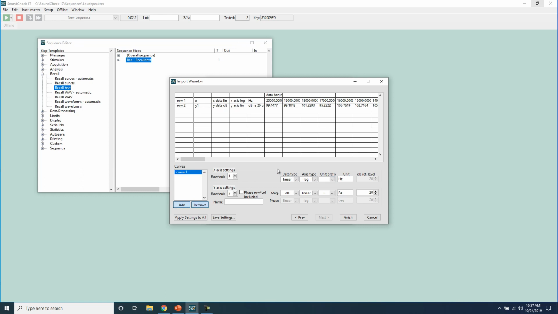In the next section, it inherited from the previous page that the x-axis is in row 1 and the y-axis is in row 2. Now I can specify the data type and what units they are. The x-axis is set to linear data type with a unit of hertz, and the y is set to a dB type referencing 20 micropascals, which is dB SPL, so all of these are correct.